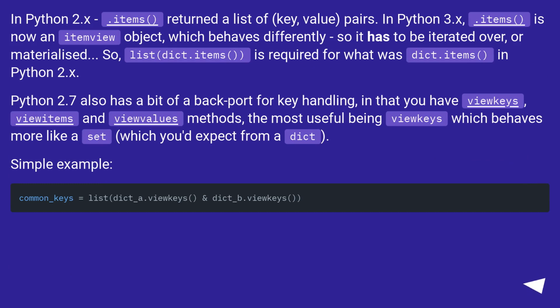In Python 2.x, .items returned a list of key, value, pairs. In Python 3.x, .items is now an item view object, which behaves differently, so it has to be iterated over, or materialized. So, list(items) is required for what was dict.items in Python 2.x.